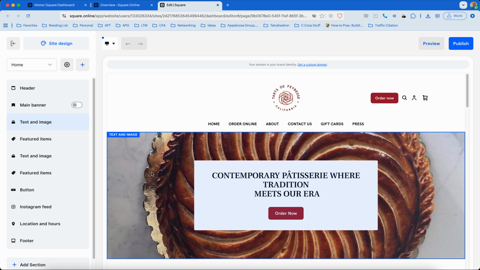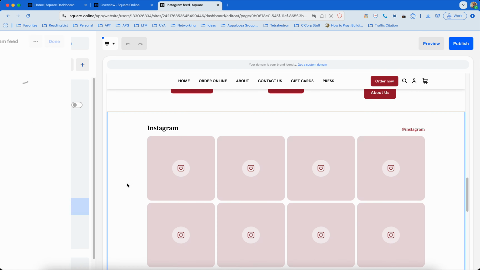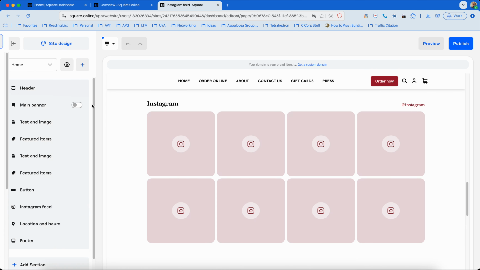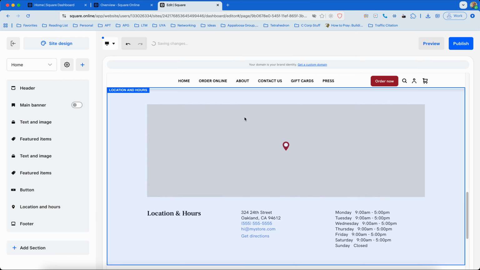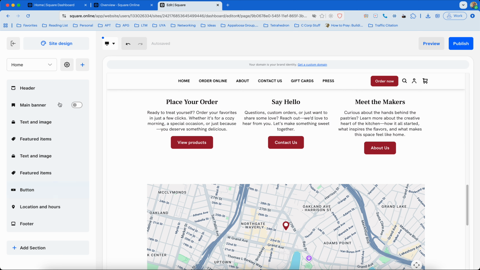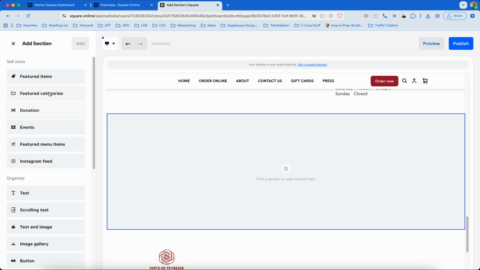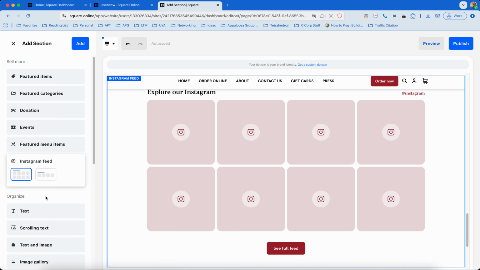So what we're going to do is add this to the home page, which actually I've already added, but I'm going to remove this and add it again so we can go over it. Instagram feed, we're going to get rid of. And then this was just above the map, location and hours. So what we're going to do is click the plus, click add section, and then click Instagram feed. Now it might be somewhere else in this list, but just go and find it.